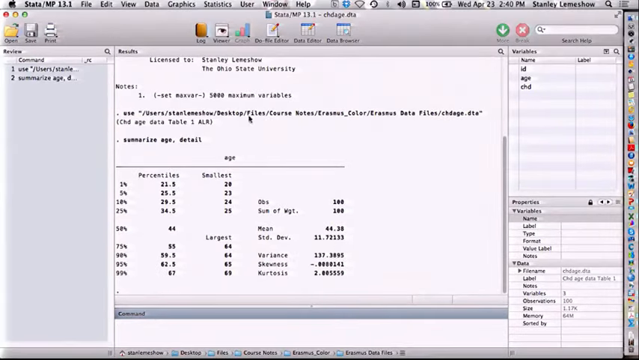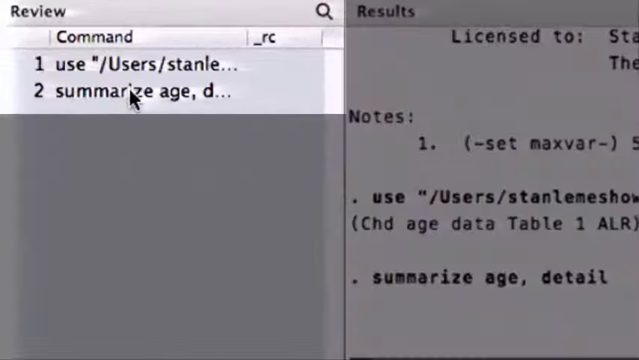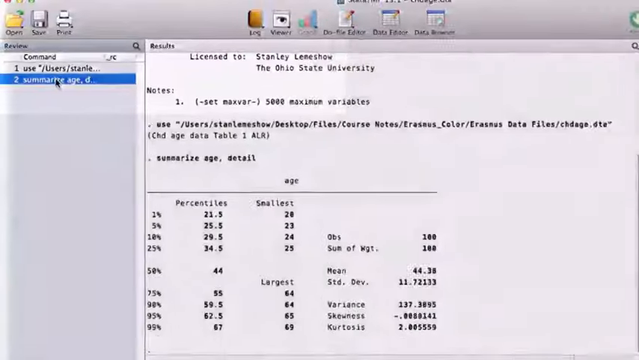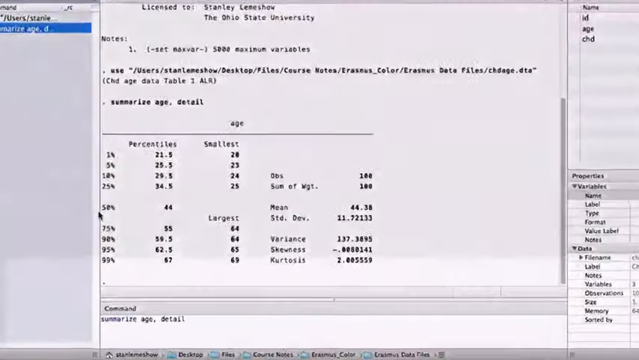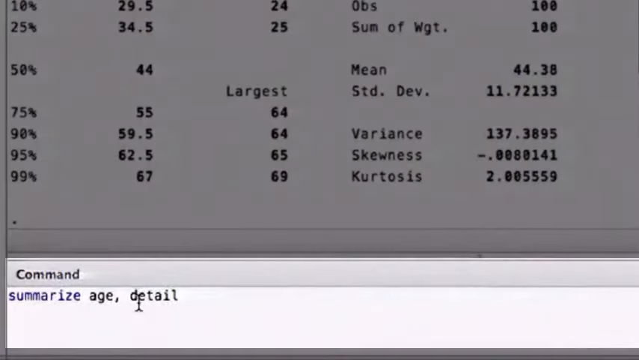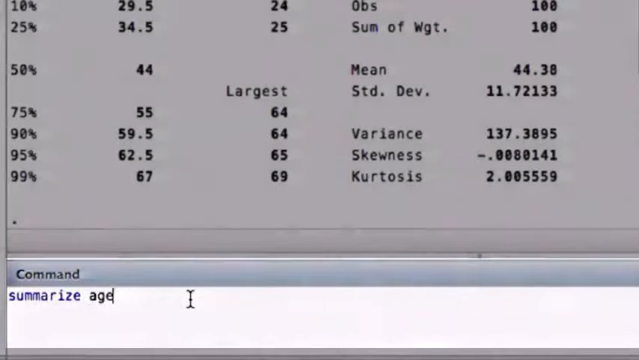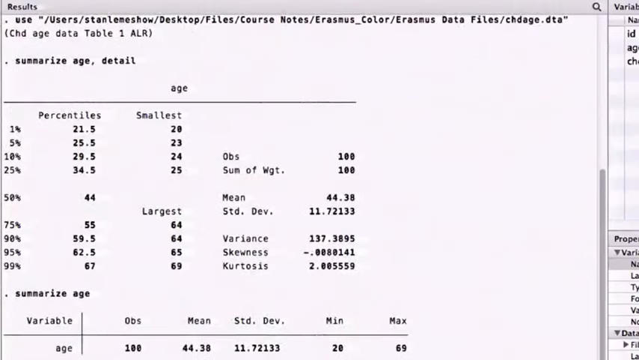Okay. If I wanted to do this again, say do the same command, notice I would just click on summarize, and then that command goes down into the command window. And then I can say, okay, I don't really need all that detail, so you can get rid of that, run it again, and I have a simple descriptive statistics for the variable age.